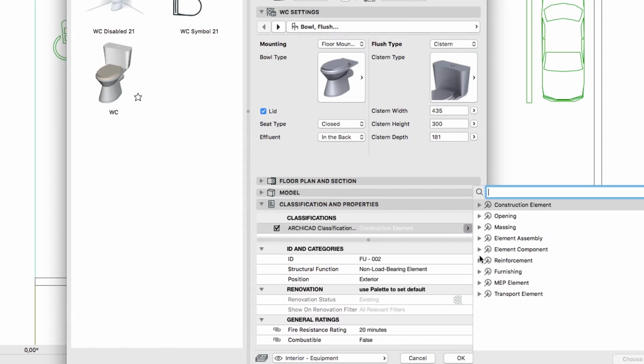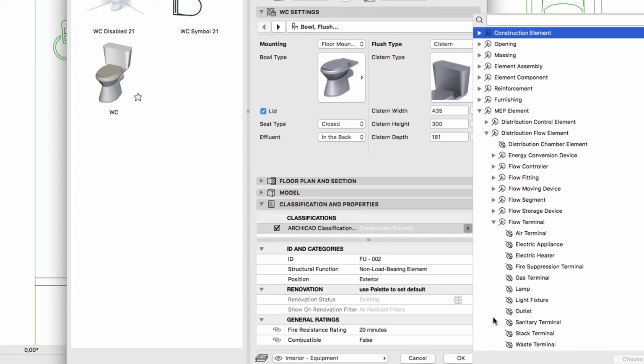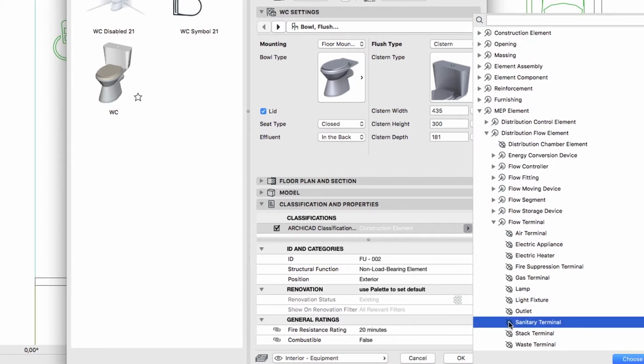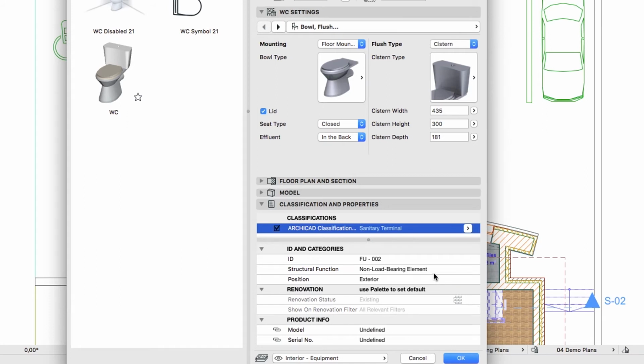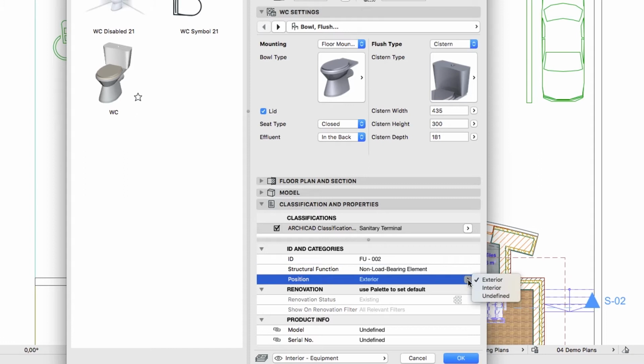Set the tags as MEP element, distribution flow element, flow terminal, sanitary terminal, non-load-bearing element, and interior. Click OK.